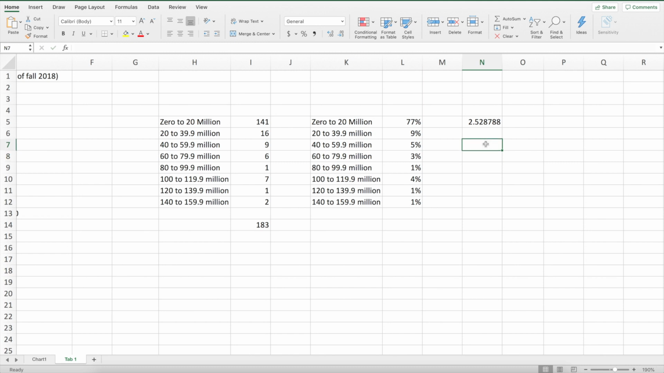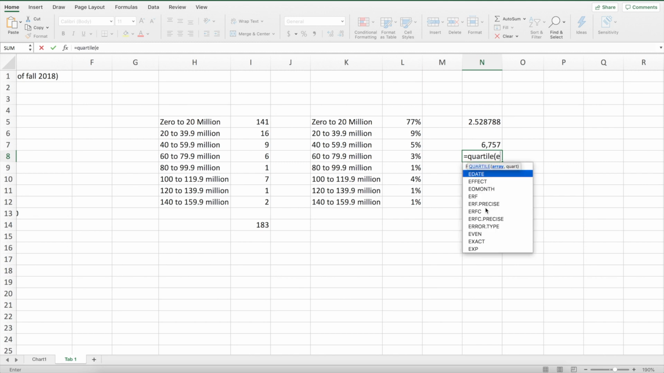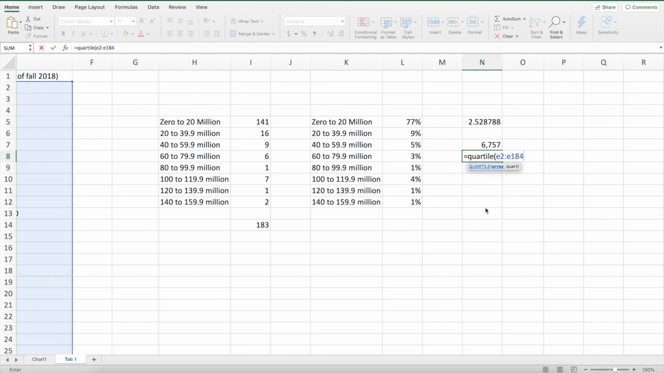So remember, the 5-number summary is the minimum, first quartile, median, third quartile, and then the maximum value. So for the min, it's =MIN(E2:E184). That gives us a value of 6,757 followers. For the first quartile, it's =QUARTILE(E2:E184. And then we need to remind Excel that we want the first quartile, so we put in number 1 there.